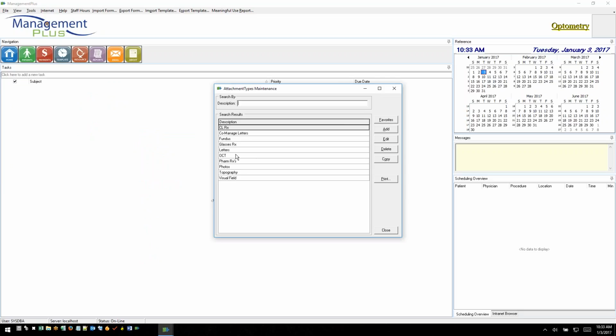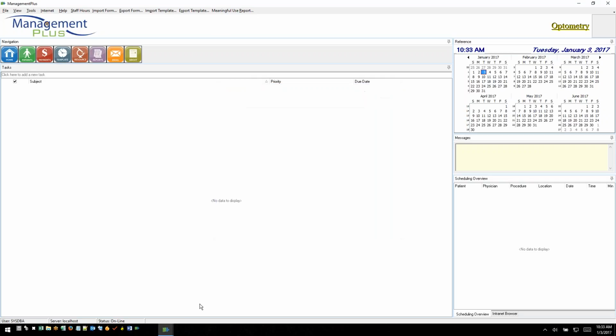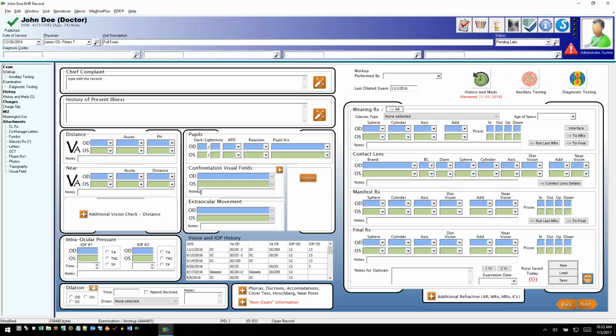If I edit any of these, so I could change the names of them or add a new one, it won't show up until you leave the exam that you're in and go back into it in order for the changes that you made to take effect. But then your new category or your changes that you made would show up right here under the attachments area. Now what we've done is we've told those glasses prescriptions and contact lens prescriptions and different letters and stuff to automatically assign themselves to one of these subcategories or attachment types.